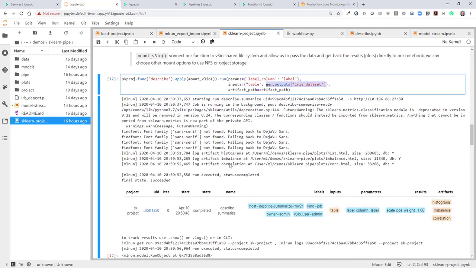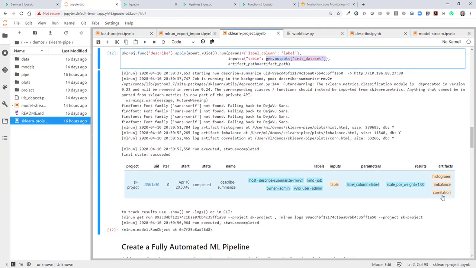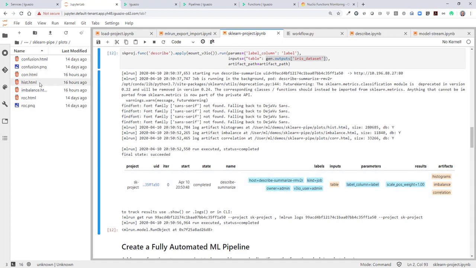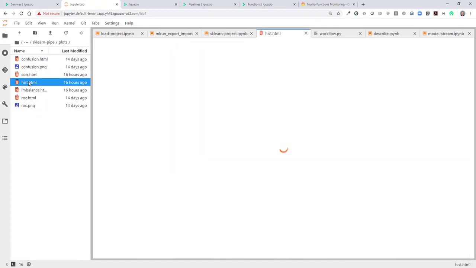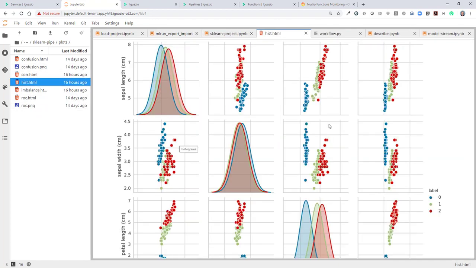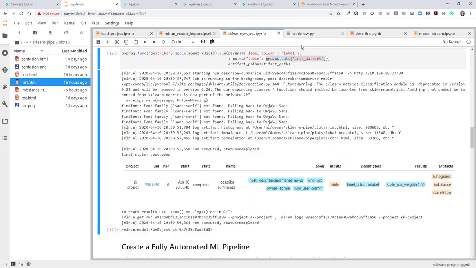So we can run this describe analytics function and it will generate a bunch of plots. Those plots will come back into our system and we can just go and view all those very advanced plots that analyze our data, figure out the best features, etc. We don't need to work too hard on those aspects.